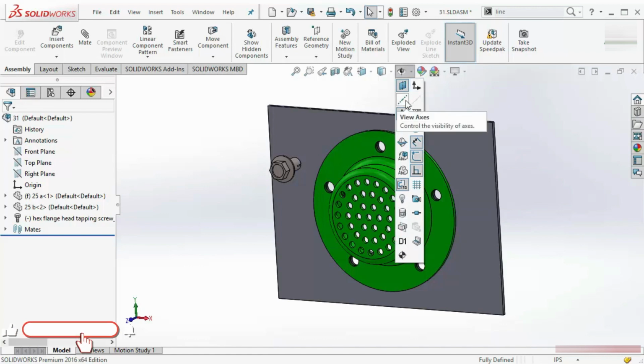Then if you want to activate any temporary axis or permanent axis, you can also do that, which you can see here. So this is just a toggle button. By using this, you can hide and show very quickly.